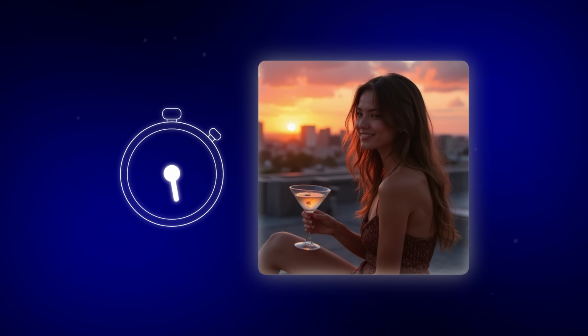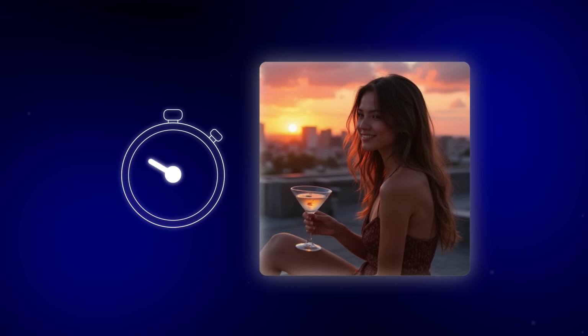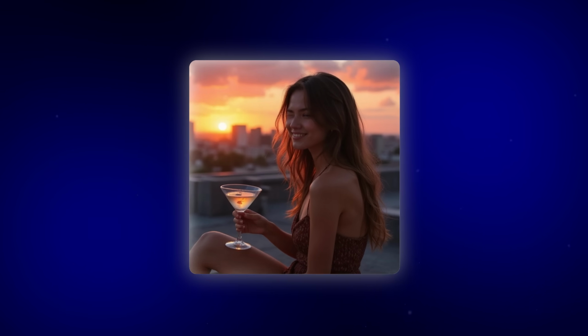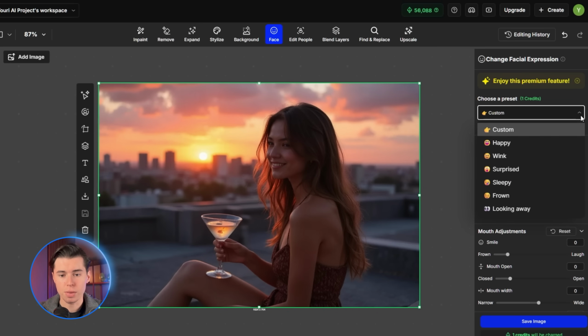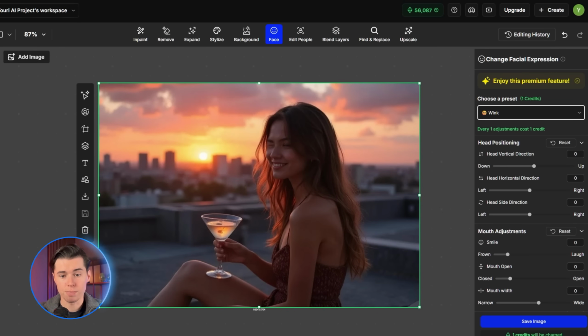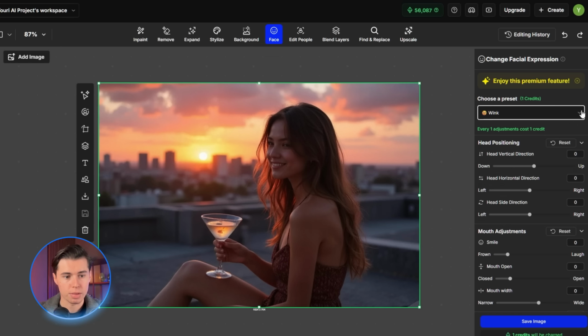Before, I used to waste hours regenerating images just because a face looked off. Now, I can fix it in seconds. For example, here I'll change my character's expression to a wink. In the presets, I just choose wink, and after a few seconds of processing, the expression smoothly changes into a natural looking wink. Now, if I want the same character to look away, I just repeat the process. Select the looking away preset, and once it's done, the character shifts into a convincing side glance.